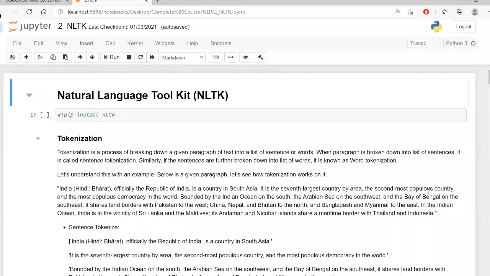Natural Language Toolkit, in short, we call it NLTK. It's one of the important toolkits in NLP, with which we will be able to do a lot of pre-processing. So we'll see how we can do pre-processing with the help of this tool. First and foremost, you need to install NLTK with pip install nltk, so then only you'll be able to import this NLTK module, all right?